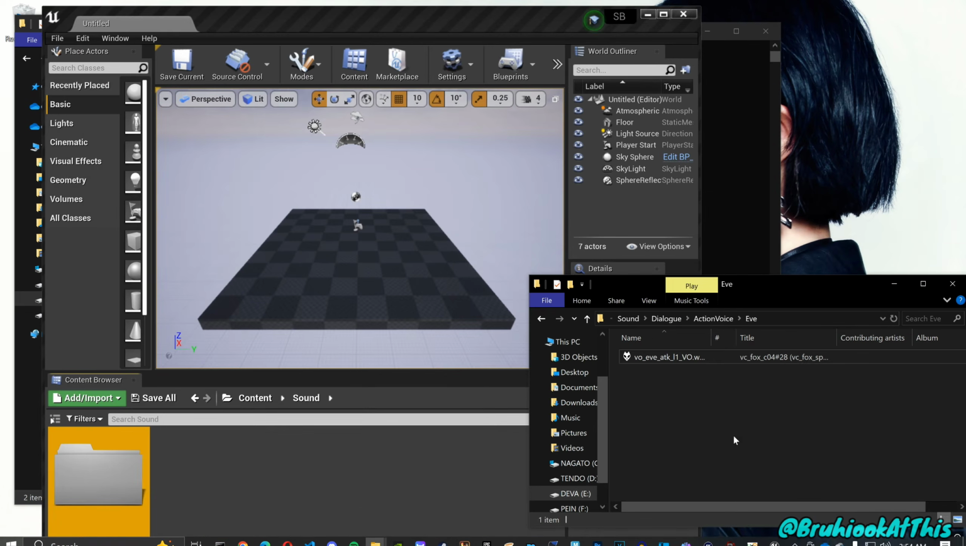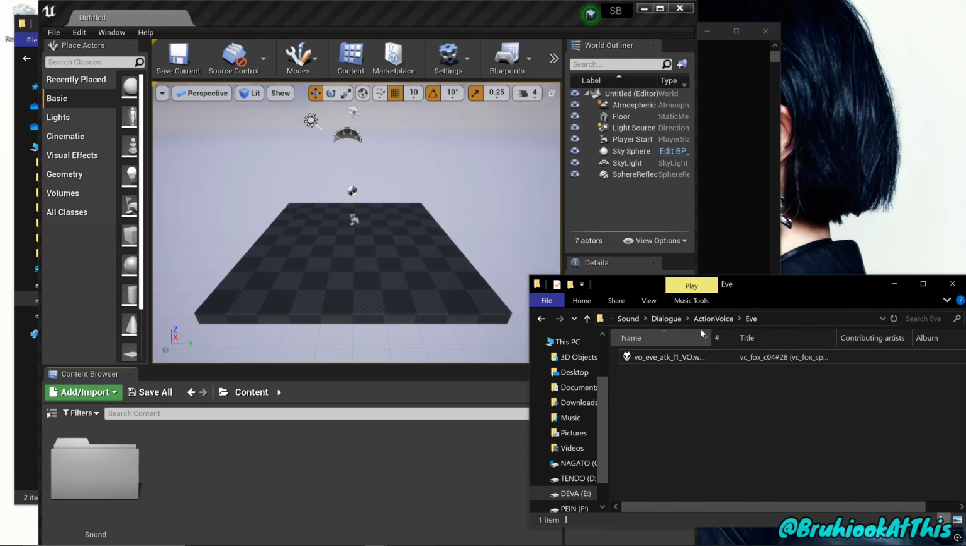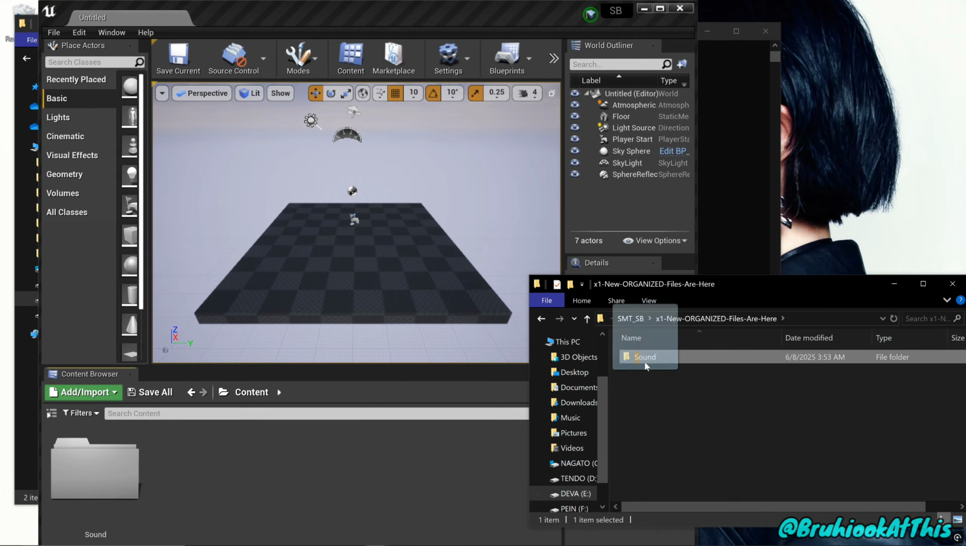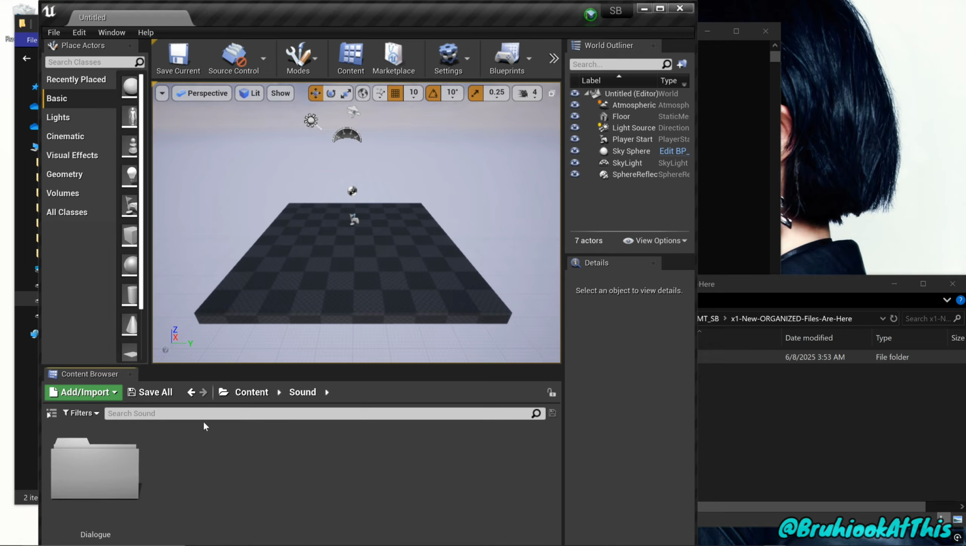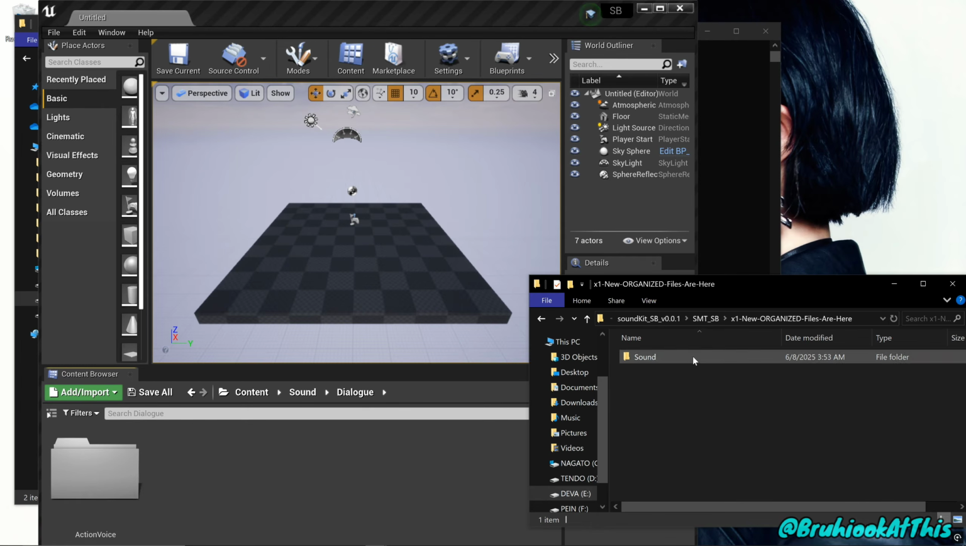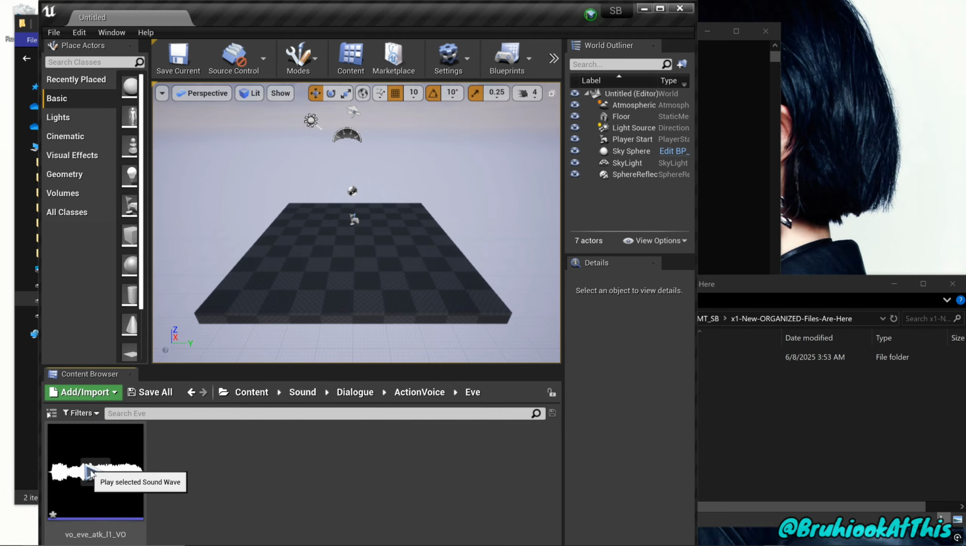And guess what we can do with that? We can go back to Unreal Engine, back out a bit, and just drag that sound folder into here. Let me click on content again, because every time you drag something in, it goes to the sound file. I think that's just an Unreal Engine 4 thing, because I didn't see that on Unreal Engine 5. So sound, dialogue, action voice, you see we just dragged that folder over and it brought the folders with it. Eve, and then boom. That was loud.